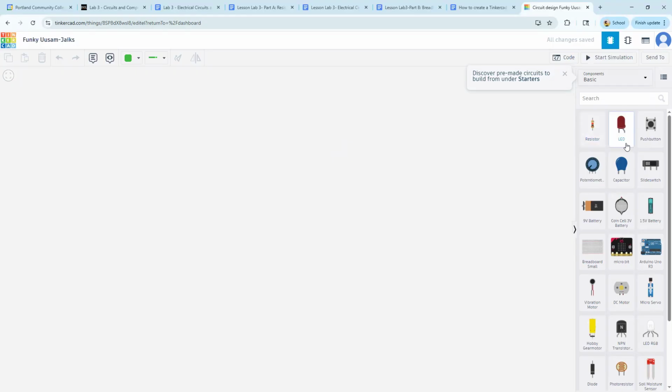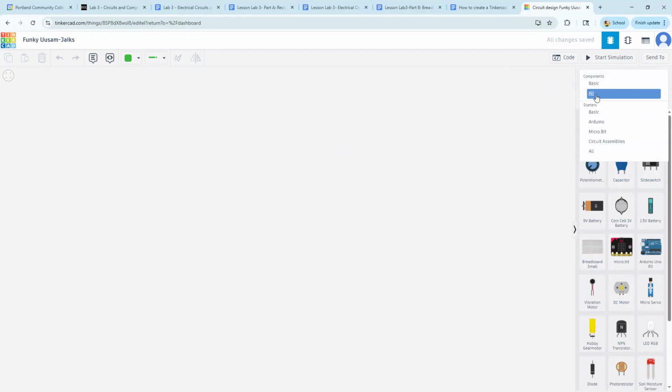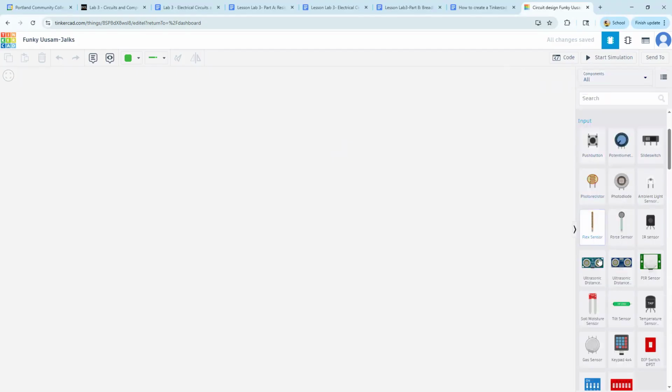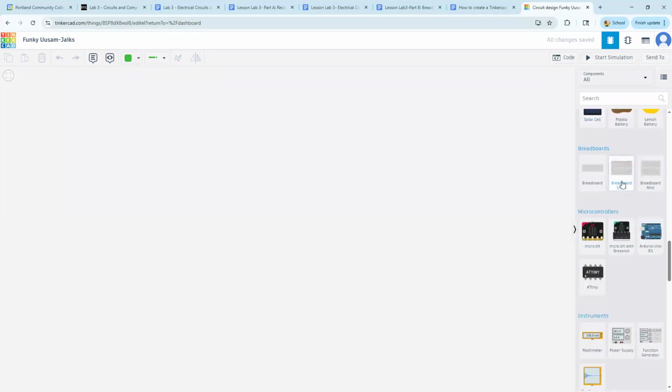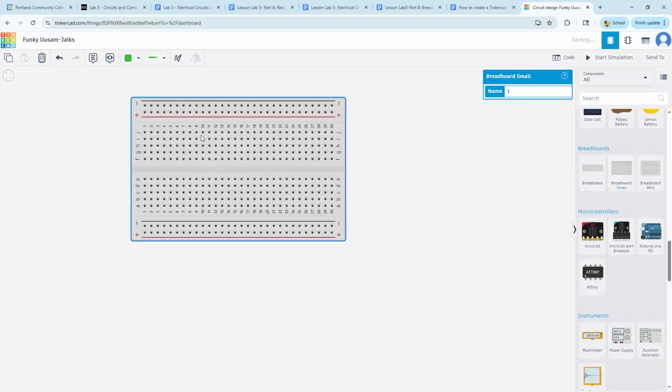And if you look at the right side, you will see the tools and all components you have and you can use. It's automatically in basic mode. You can click on this drop down menu and change it to all so you have access to all elements here. And there is a breadboard here. You can just use this breadboard. This is what we want to use. You can just drag it and drop here.